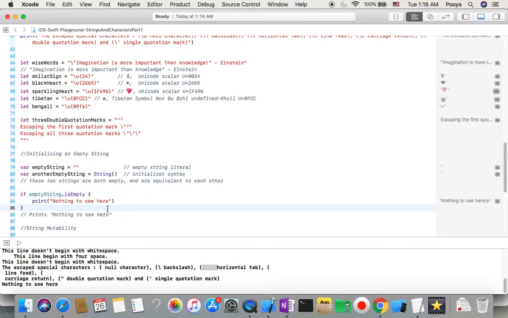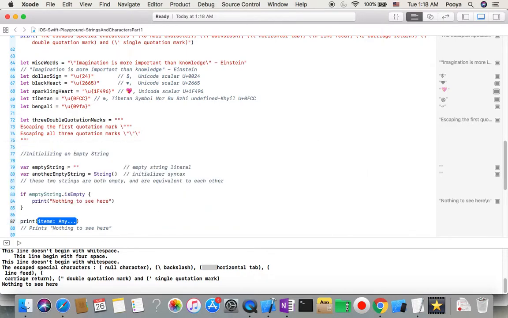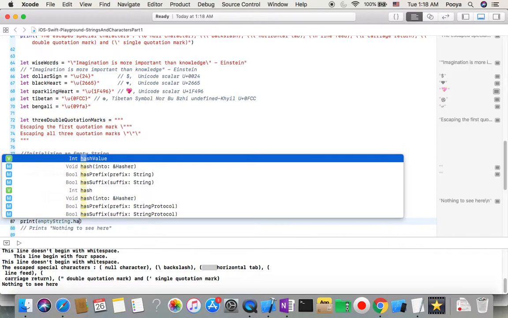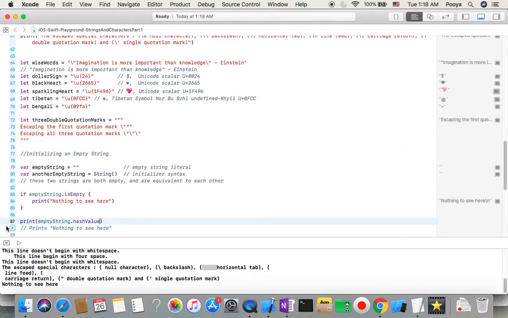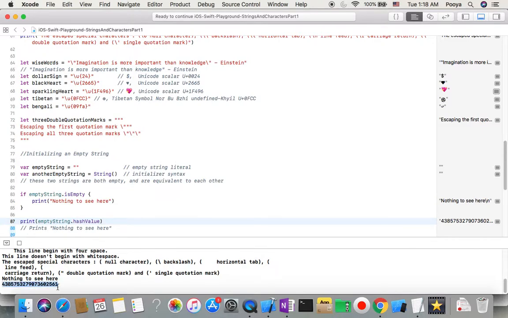Also I want to print empty string dot hash value. And when you run this, it gives you a value. This is the hash value for actually the empty string. If I put for example D here, you will see the hash value will change.